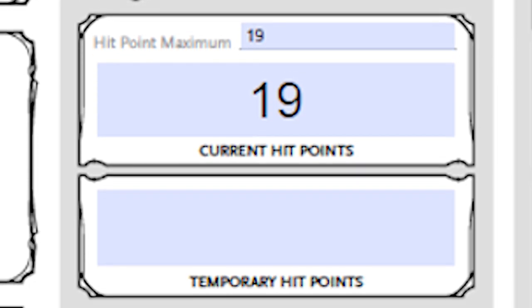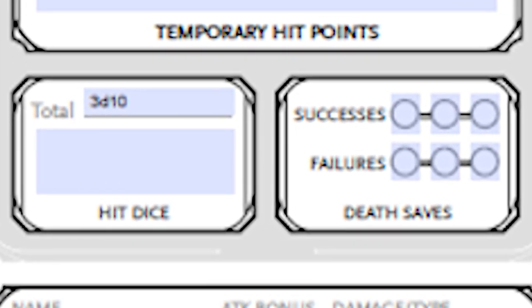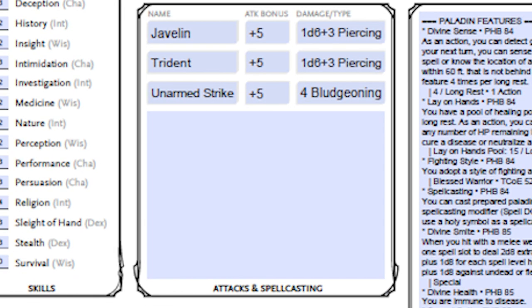Below that are your hit points, or your health. You'll write your max at the top, your current right below it, and any temporary hit points you gain during the game below that. Next is your hit dice and death saves. The hit dice determines how much you recover from a short rest, and the death saves determine when you survive after hitting 0 hit points. Since death saves get reset once you succeed, or if you are revived post-mortem, it's not super integral to have this prepped. Next up are your attacks and spellcasting.